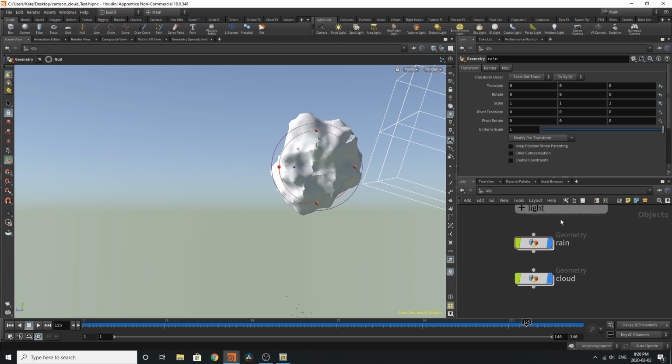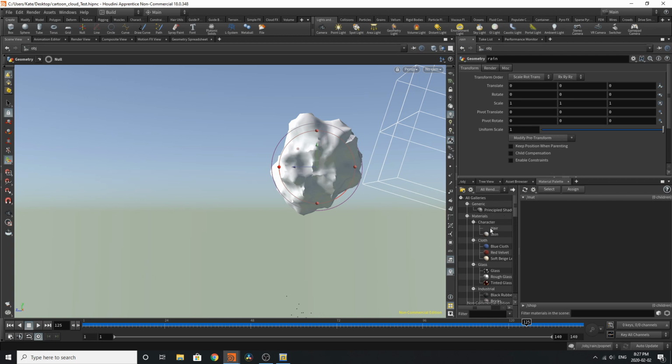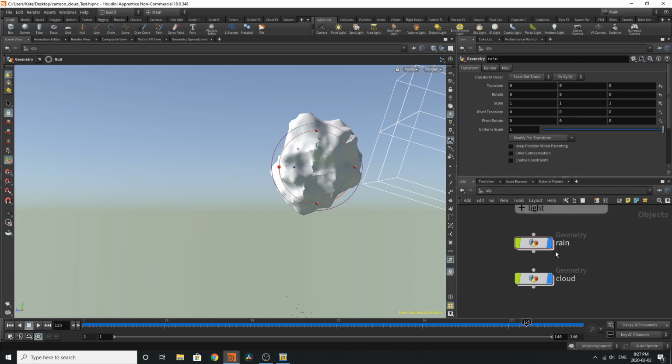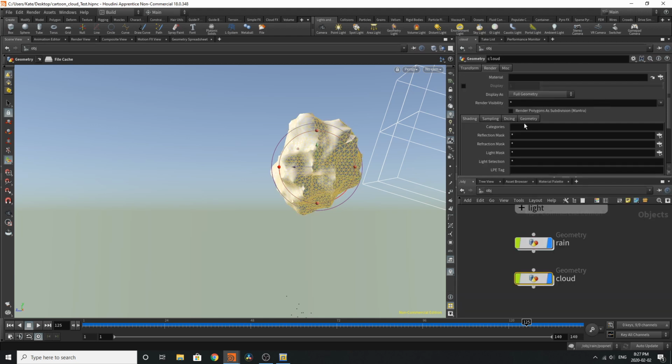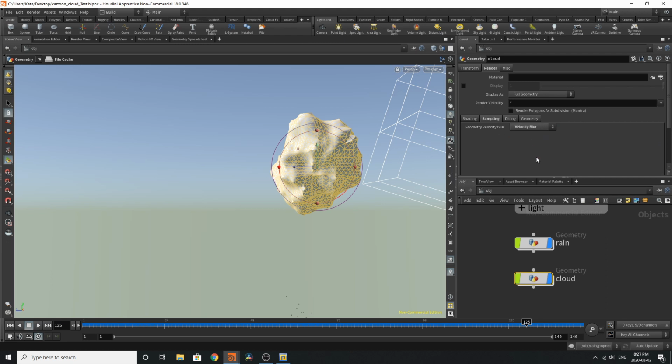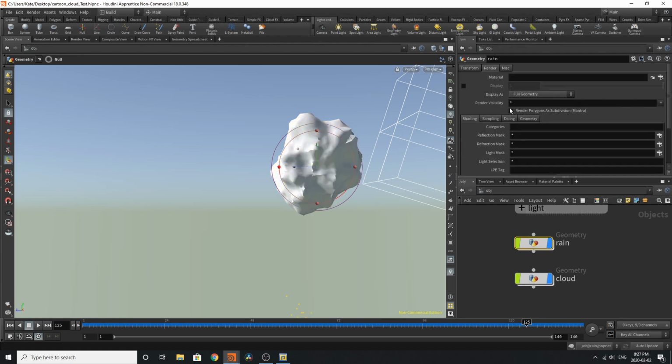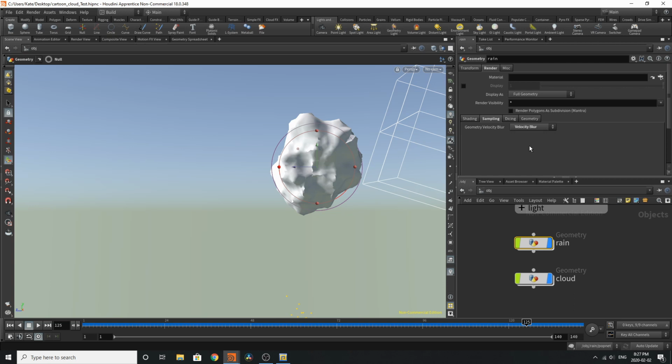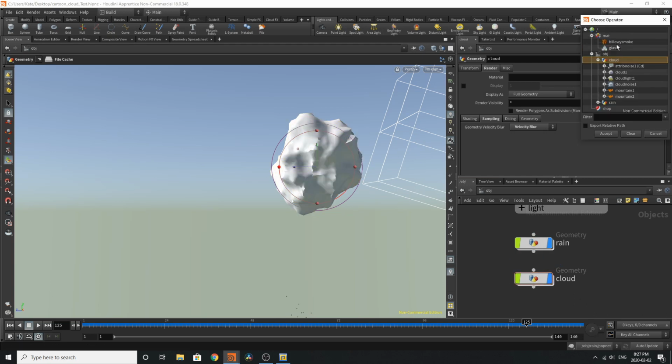So, let's choose our materials to go on top of our clouds. I think we're going to use glass for the rain. And we'll use billowy smoke for the clouds. So, remember to turn on your velocity blur for both. Otherwise you won't get any motion blur. And add your materials accordingly.